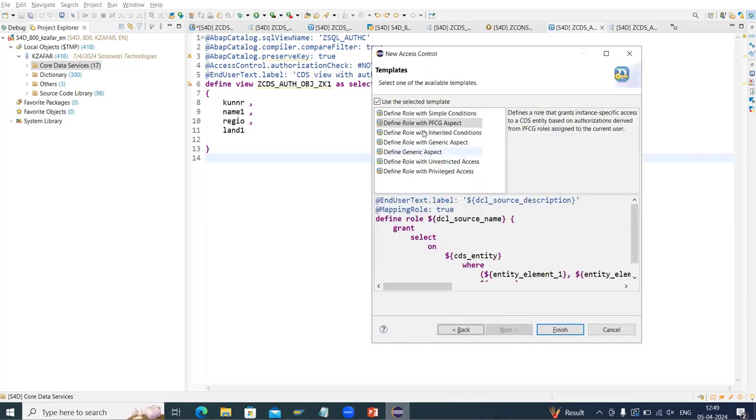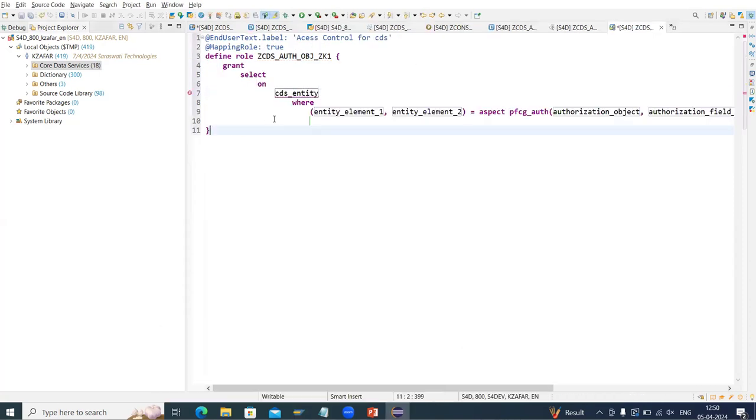Click on next. Just select define role with package. It's like a role only for the CDS view. Okay, guys. So click on finish. It will create the access control for us. Give me a moment. Yeah. So you can see it's successfully created.